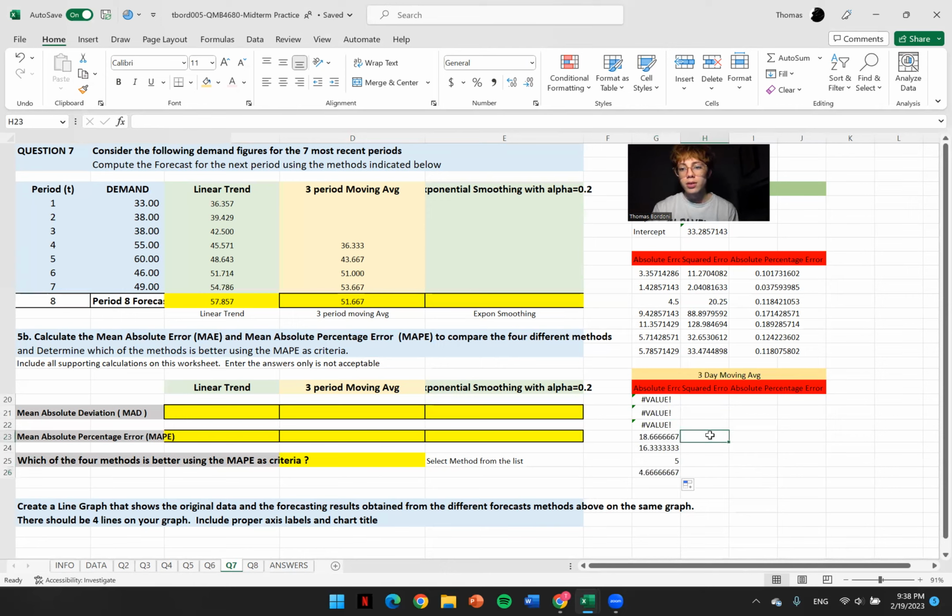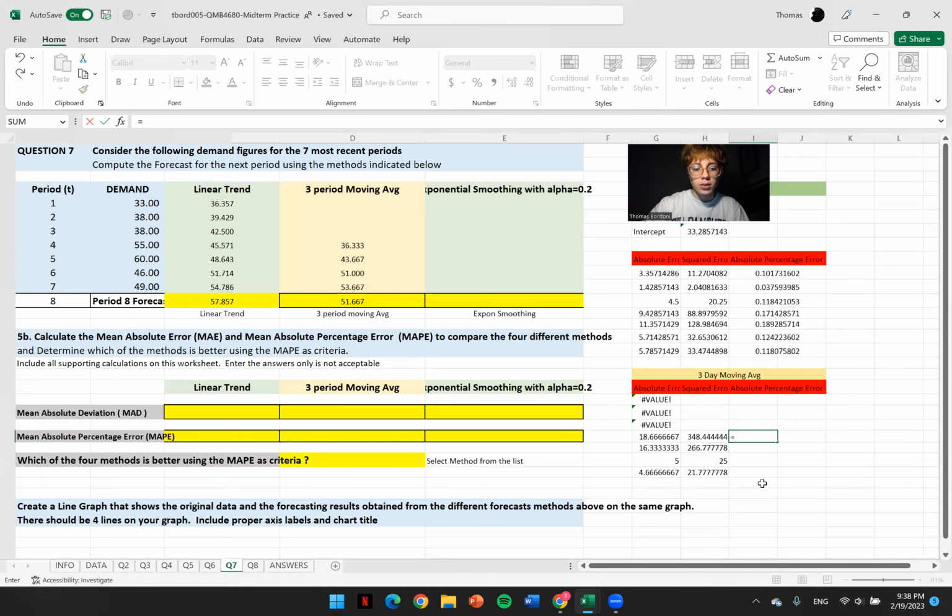Okay, so now for the square error, take the error and you square it, fill it. And then for this one, we want to do the ABS function, and then it would be the error divided by, and then 49, right? Yeah, okay. Enter.